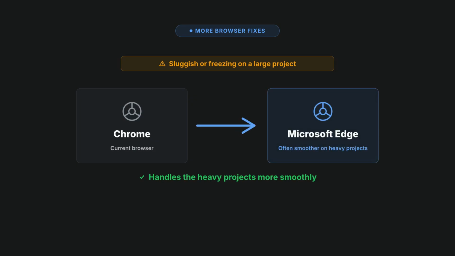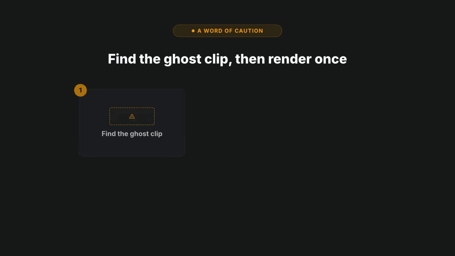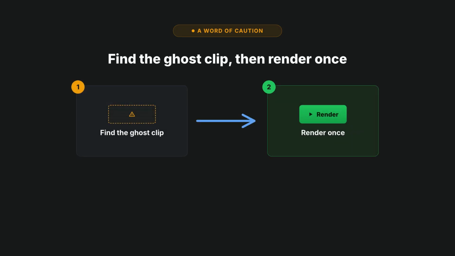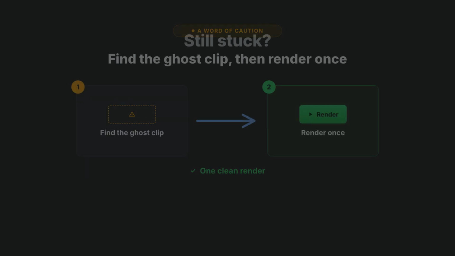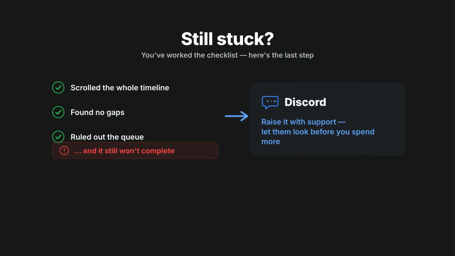A quick word of caution so you don't make things worse while troubleshooting. Resist the urge to just keep mashing the render button. Every full render costs you, so hammering it repeatedly on a broken timeline burns credits without fixing anything. Find the ghost clip first, then render once. And if you've scrolled the whole timeline, found no gaps, ruled out the queue, and it still won't complete, that's the point to stop and raise it with support on the Discord, rather than spending more credits guessing.